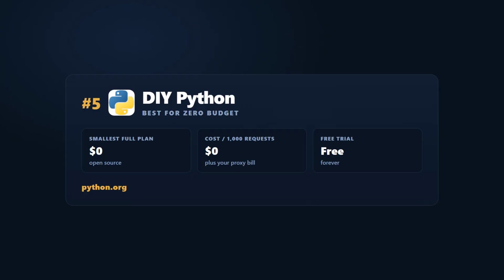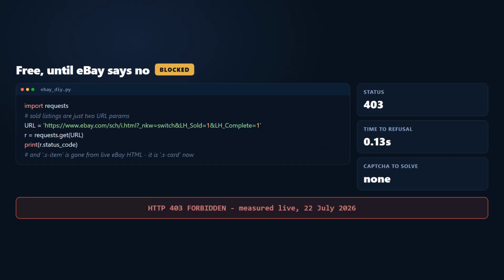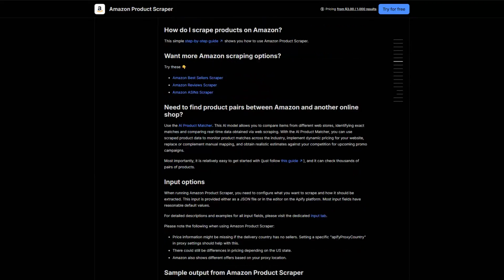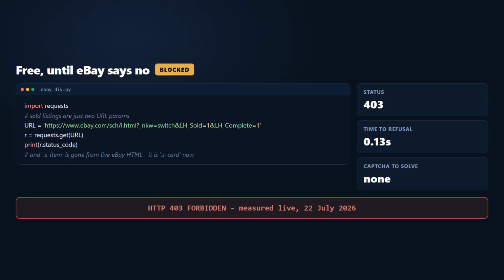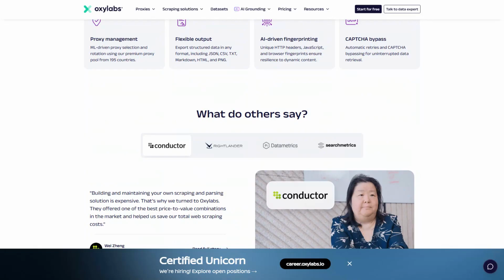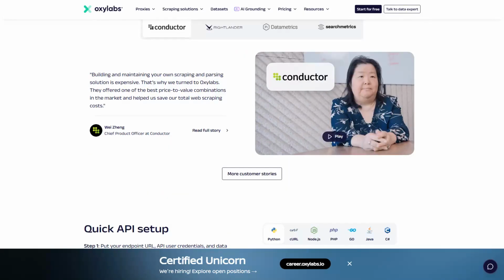And if your budget is zero, the free route is still there. Requests in Beautiful Soup and the sold listings are reachable by adding 2 parameters to a search URL. It genuinely works, right up until eBay decides it does not. I pointed a plain request at a live listing while making this and got a 403 in 0.13 seconds. Not throttled, refused on site. And note there is no CAPTCHA to solve. eBay runs commercial bot management, and it simply says no.